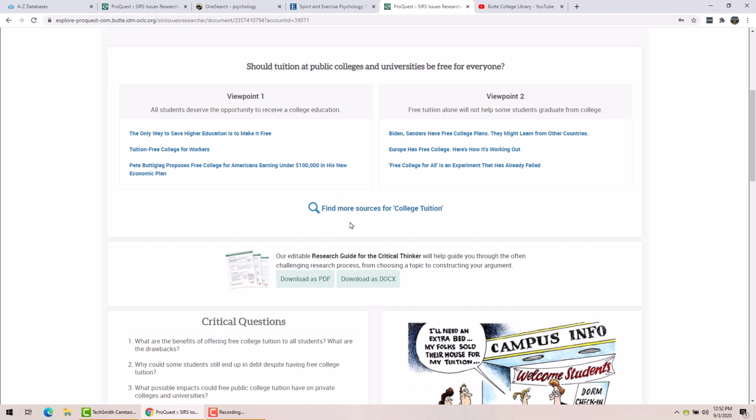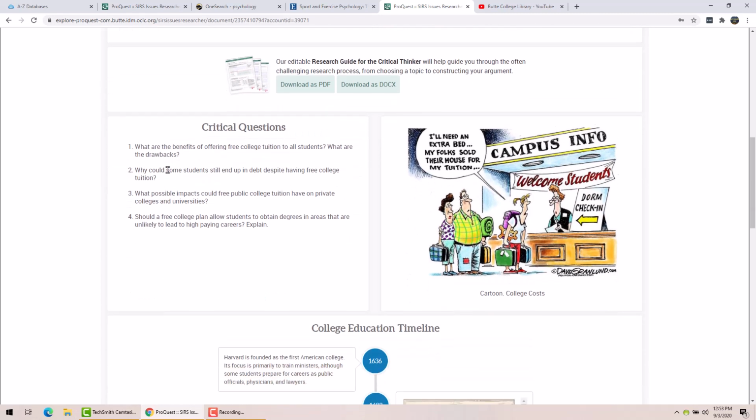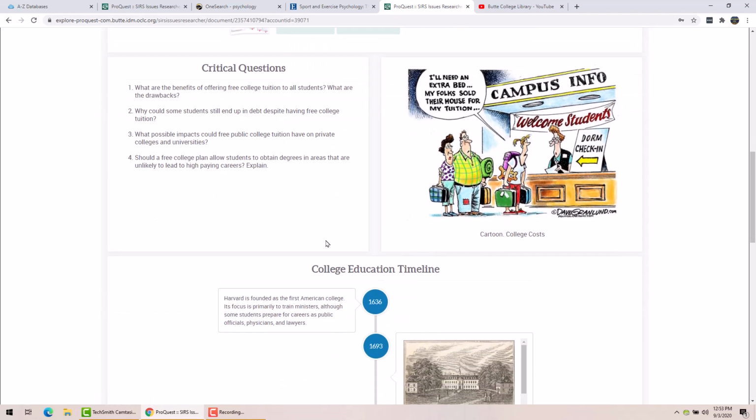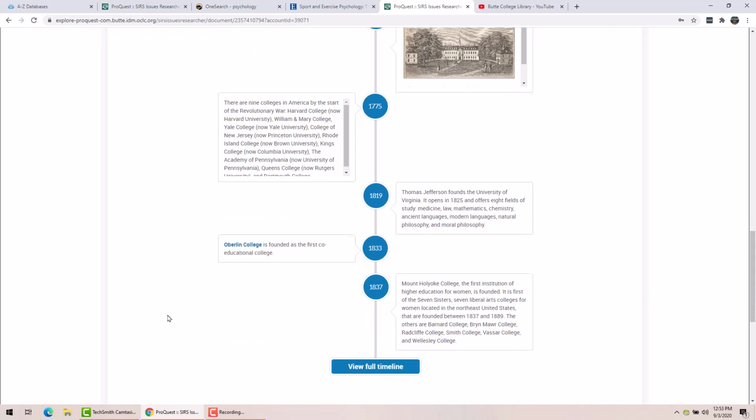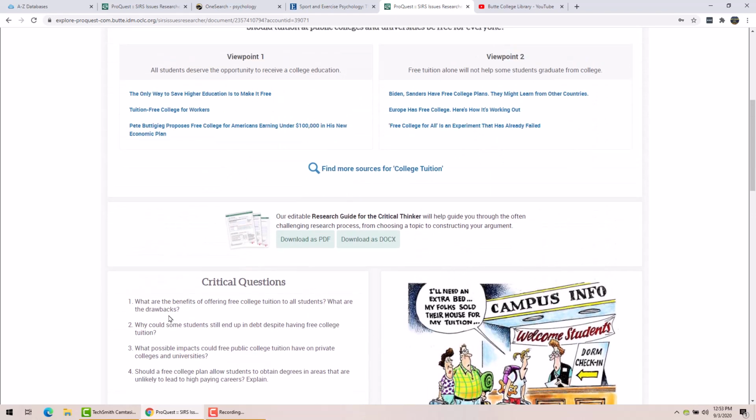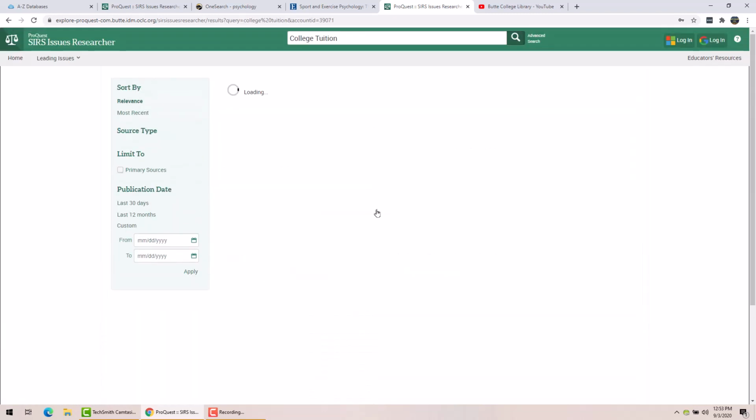This is the most important part, find more sources. We'll come back to that in a second. It also gives you some examples of good questions to ask, maybe a cartoon, and then there's usually a little timeline down at the bottom, which is really nice because it'll give you an idea of the development of the topic in question. But most importantly is to click here on Find More Sources for this topic.